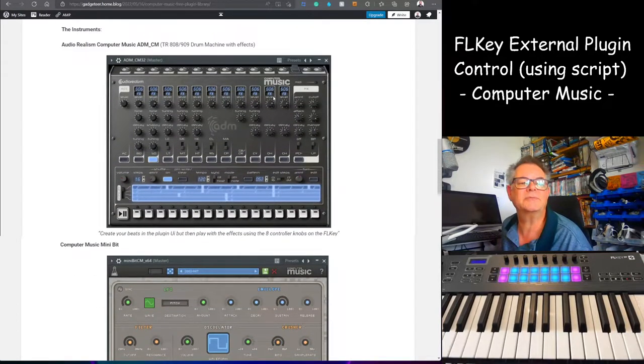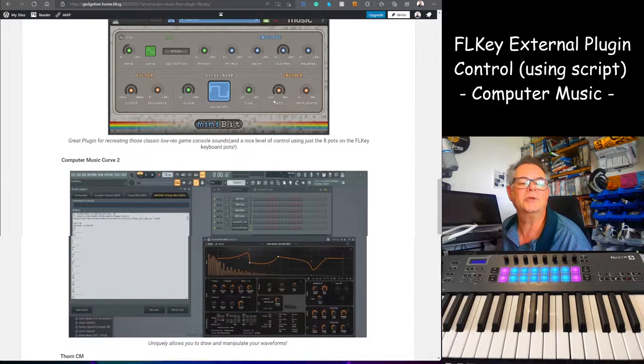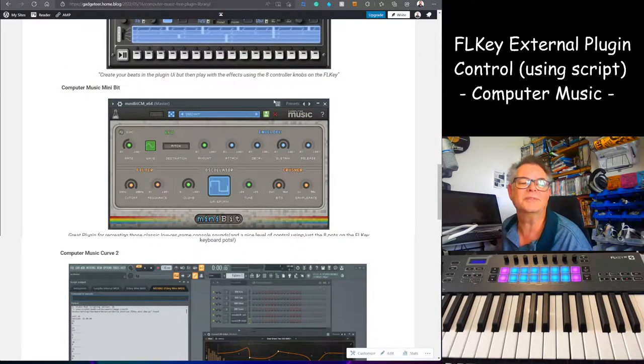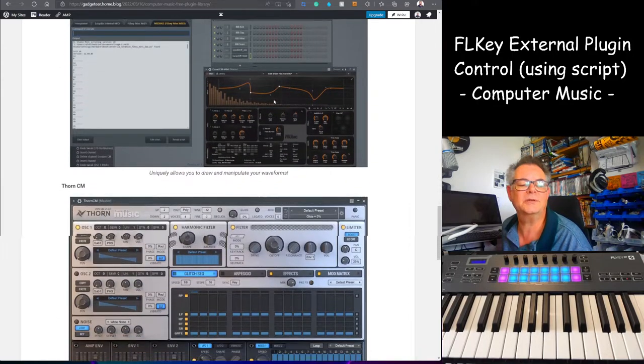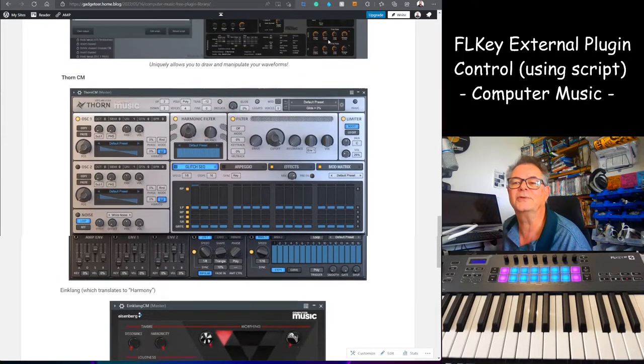Okay, so these are the ones we're looking at. We've got ADM, Computer Music, they're all Computer Music Minibit. There's the Curve 2, Thorn, and Einklang, which translates to Harmony in English, which is a really interesting one with an interesting UI. And when you open this one up, you do get the option to buy a larger version, which I haven't done, but the small version that's free here is interesting stuff.